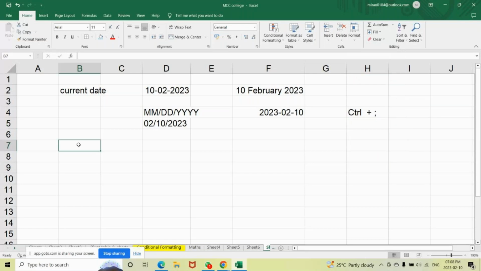Now we will go for time. To find the current time, we don't have a particular function, whereas we can use a shortcut key. The shortcut key is Control plus Shift plus colon. Colon you have to use. So I'll use Control Shift colon. I'll get the current time.